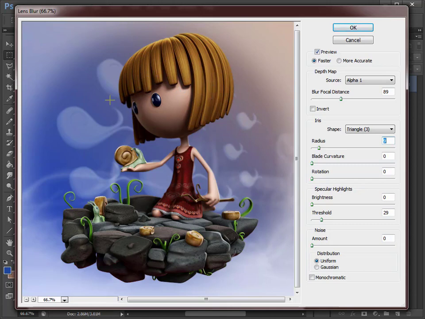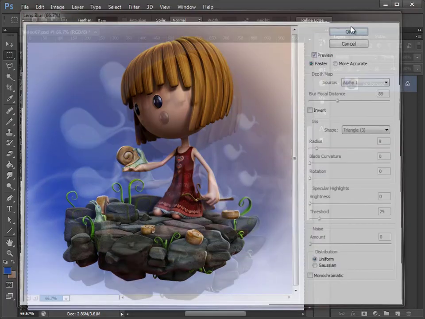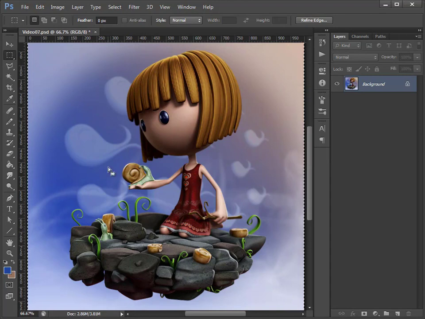As a rule of thumb, people are naturally drawn to the eyes. So if we try and keep the eyes in focus, then that should be our main focal point. So let's say we're happy with that, we've tweaked it. Click OK, and that applies that it's a very subtle blur, but it just helps to add a bit more depth to the image.